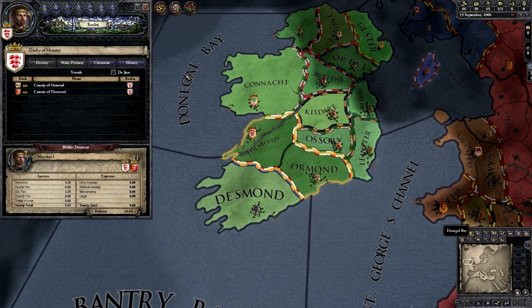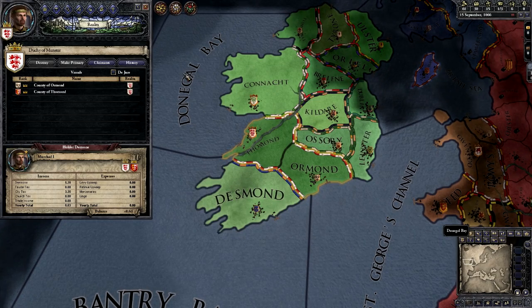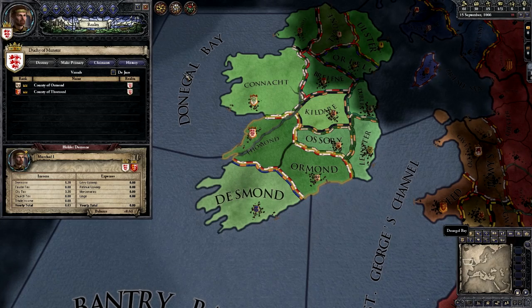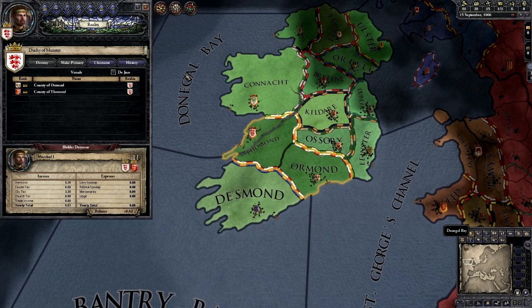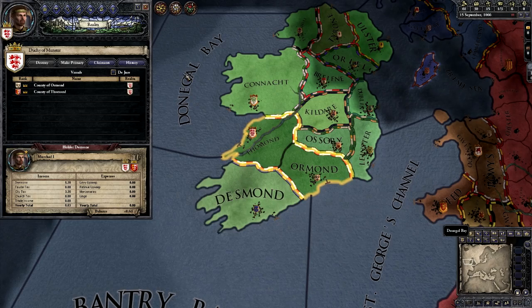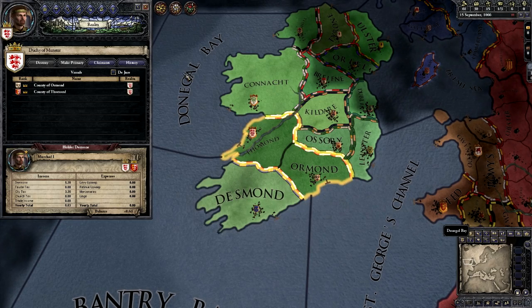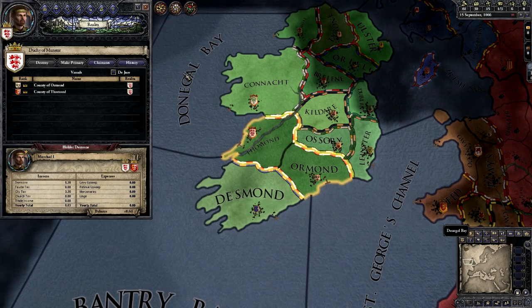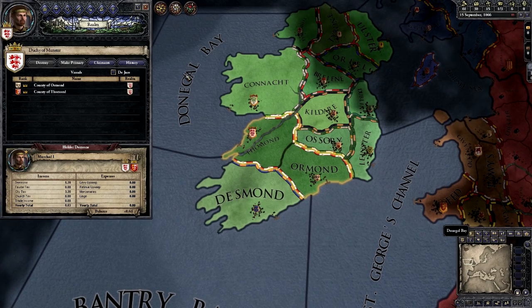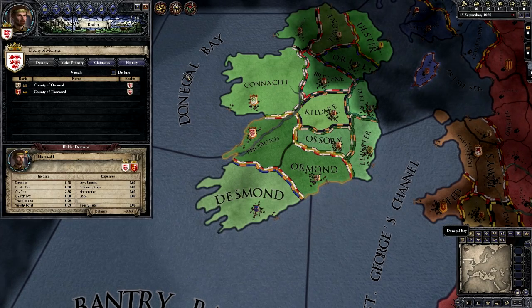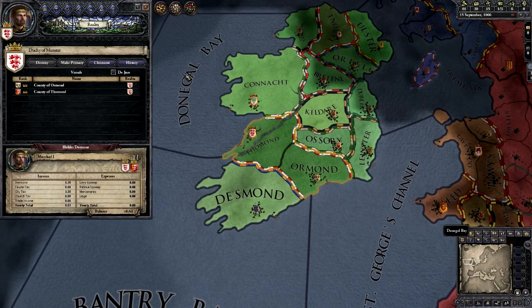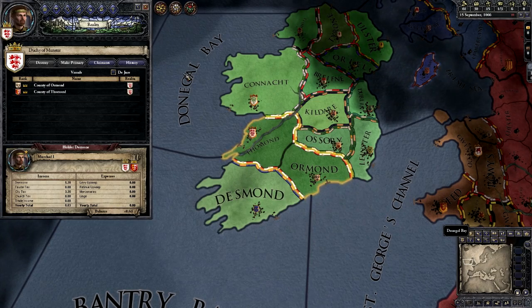From that point, though, it means that I have a de jure claim. Desmond isn't mine, but really it should be, because it's part of the de jure duchy. So it means I have cause to attack Desmond and try and take it over. This is another important concept of the game, in which it differs from games like Civilization, the casus belli, the reason for war.